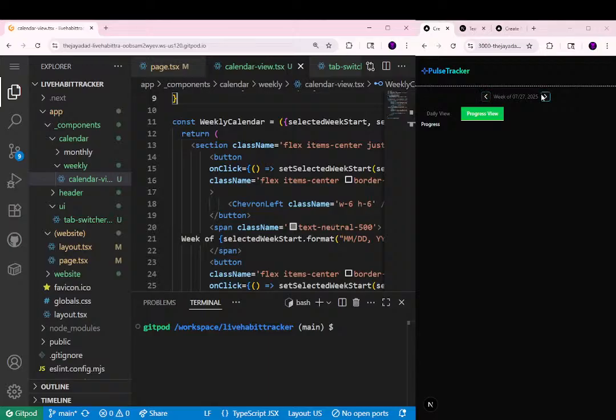Then we have a weekly toggle that on click toggles between the weeks, with the start of the week being Sunday and the end of the week being Saturday. We left off by adding a tab where we can toggle between the daily view or progress view. And once we add habits, you'll see the different states and the layout will be based upon the view that you click on.